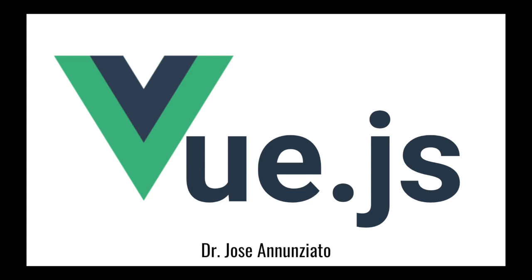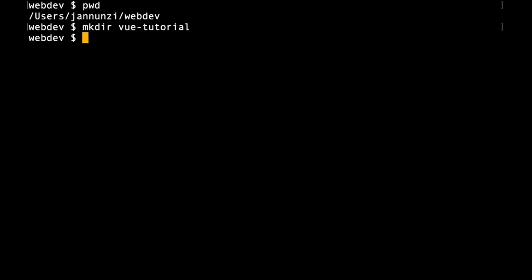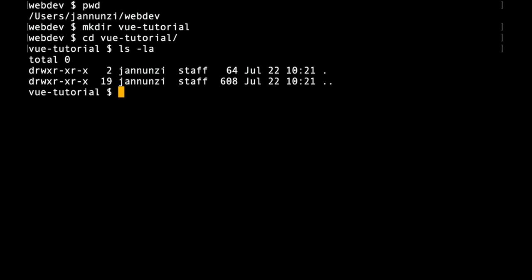Let's create a very simple Vue application. So first we're going to create a directory from the command line. So we'll say make directory vue-tutorial, and we're going to go in that directory, and we'll notice that there's nothing in there, it's empty.